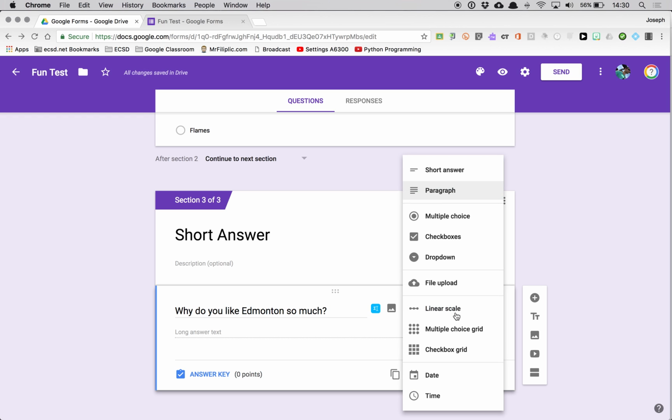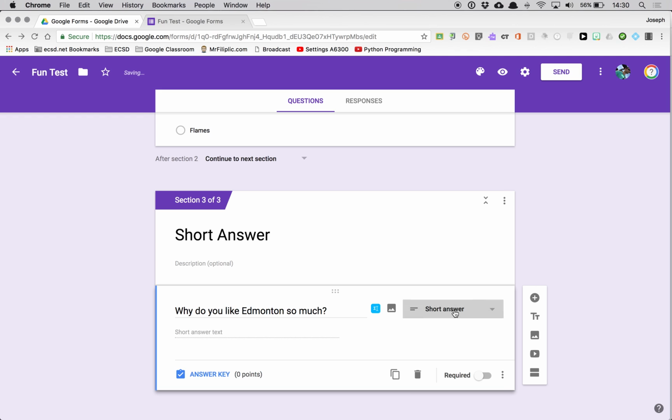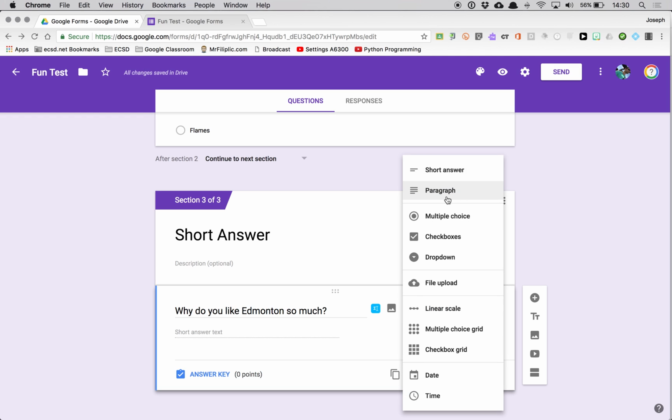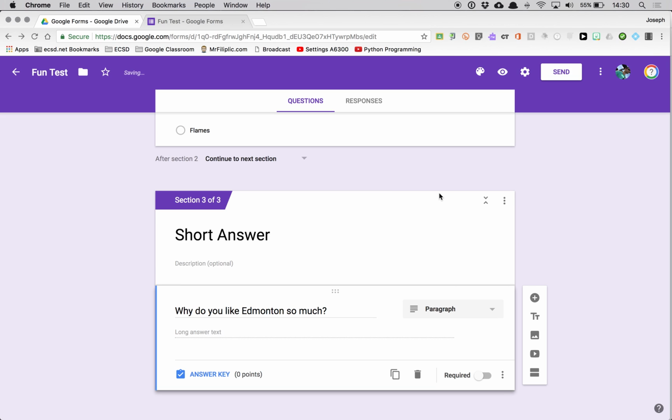It's looking for a paragraph answer. You can do a short answer one, but usually the default is best. I'm guessing short answer is going to have a limit to how many characters can be answered. So paragraph is always a safe one to do if you are expecting some fairly long answers. So again, you're going to choose paragraph.